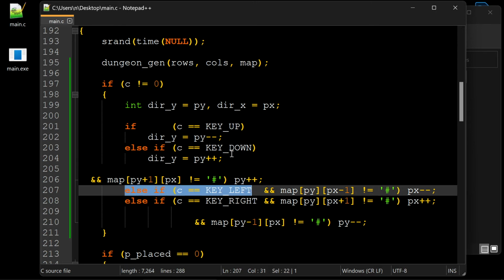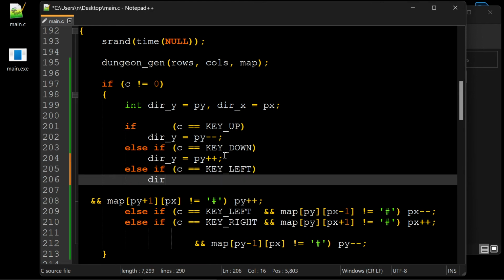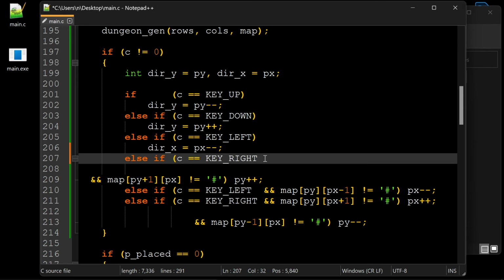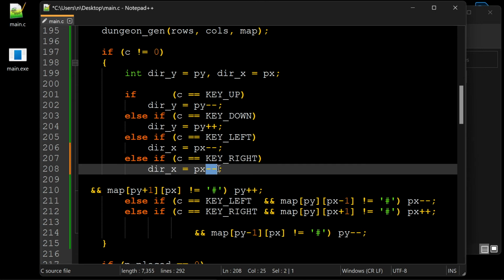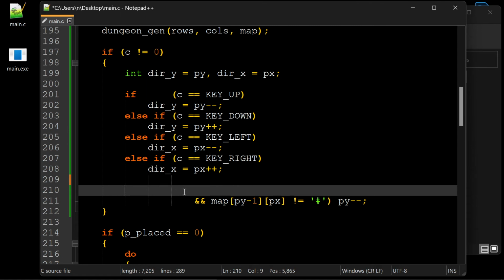Then this one will be dir x. It's very important not to make typos, which I'm very famous for doing. And now dir x, px plus plus. Okay, we did it. So what we will do now, we will add a function which we would call battle.